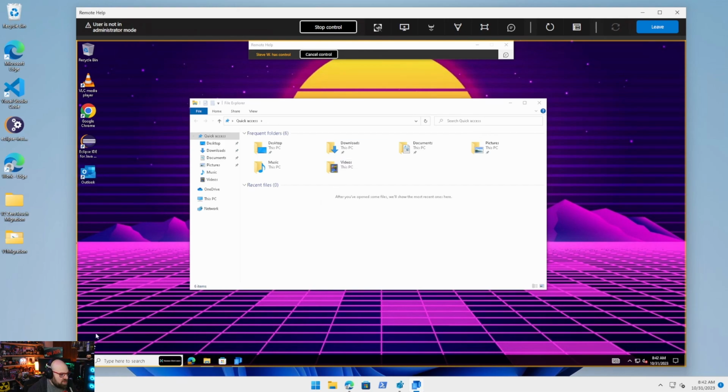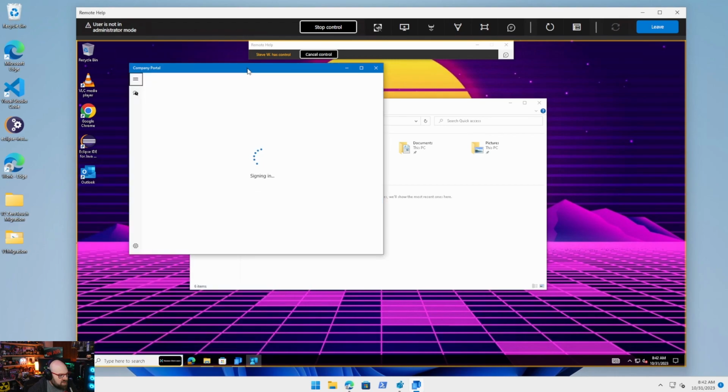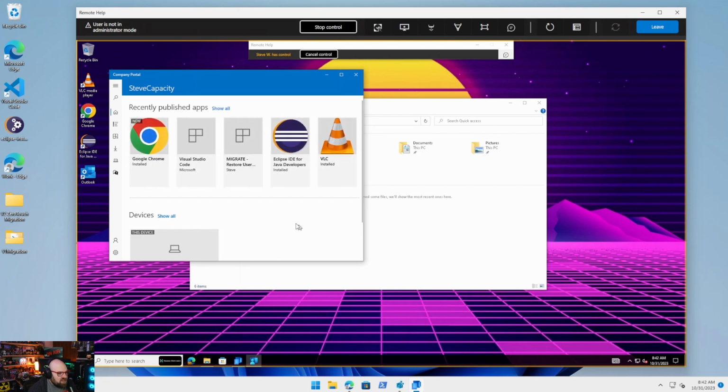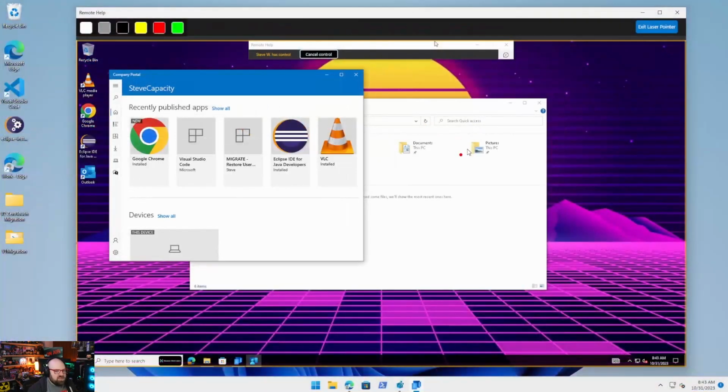If he wants to know, maybe he's missing an app, I can go to company portal for him and say, yeah, if you click on company portal, there's a laser option, a laser pointer option, which is kind of cool. So with the laser option, you can do this. Let me show you what it looks like on the client side. So this is what Bob would see. I'm saying, okay, Bob, you see this over here? Click here, do this, all that fun stuff.